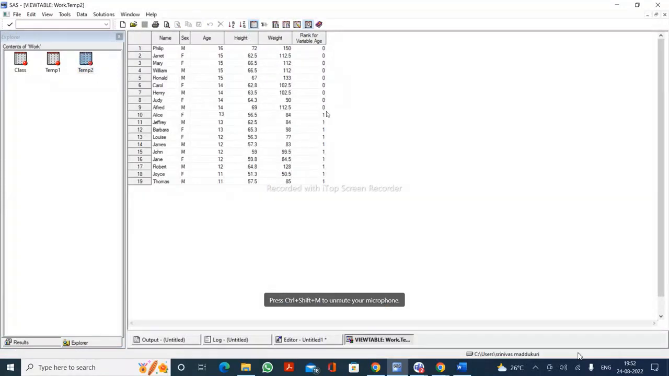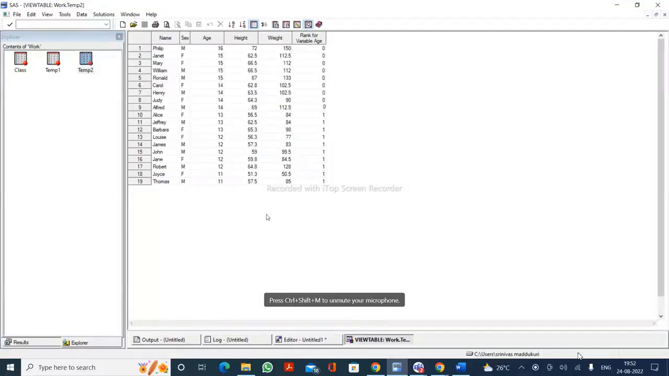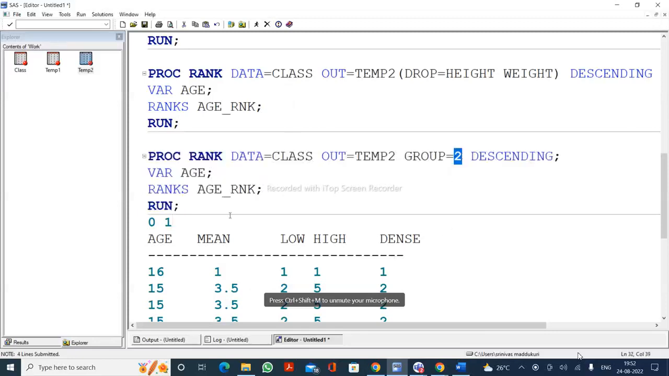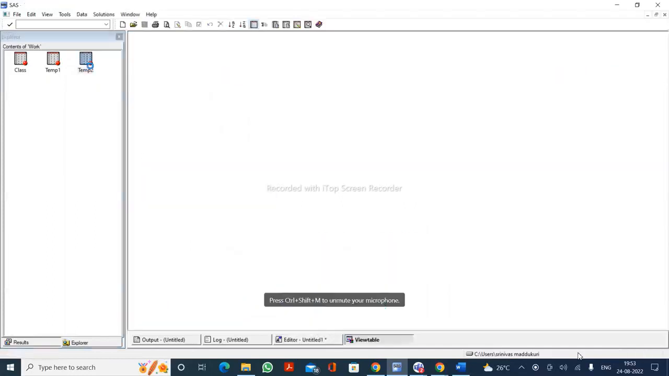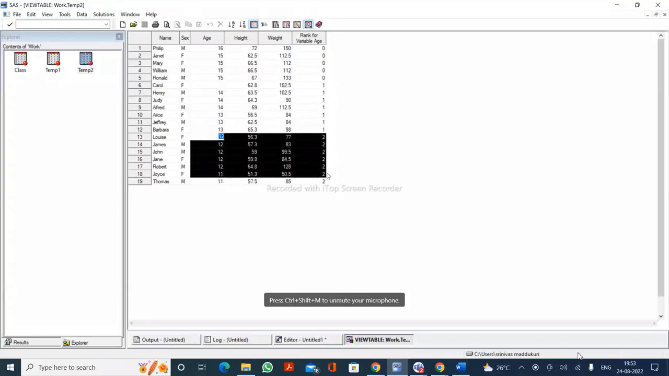So to avoid individual ranks, if you want to give group ranks, we should write group is equal to the value. If group is equal to 2, you will get 0 and 1. If group is equal to 3, then the total 19 students will be divided into 3 groups. So 0, 1, and 2. See, 16 and 15 will come into one group, 13 and 14 will come to one group, and 12 and 11 will come to one group.